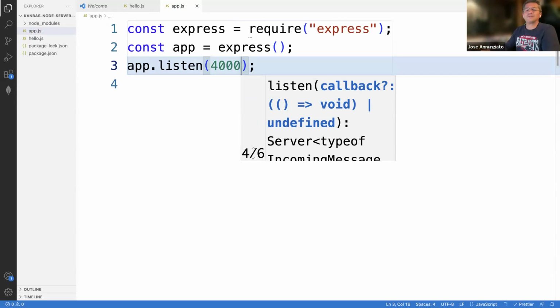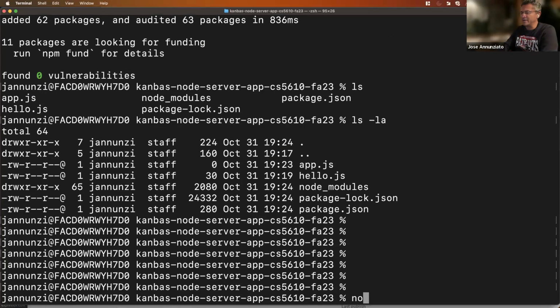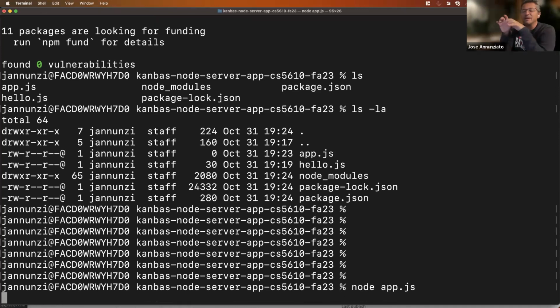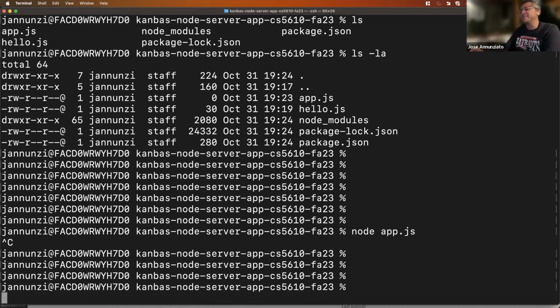So let's try it out. We can go here and run it. Let's say node app.js, run it. Notice that it didn't come back right away, right? Unlike when we ran hello.js, app.js is not printing out anything, it's not doing anything. It almost looks like it's stuck, right? But it's not, right? The server is forever waiting for an incoming request at port 4000.